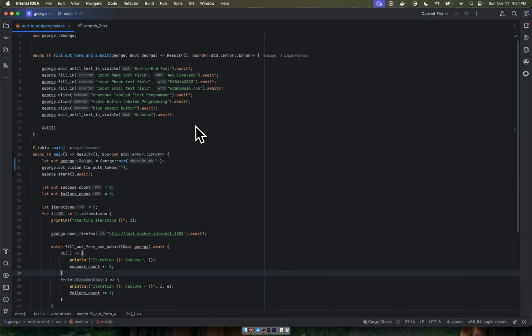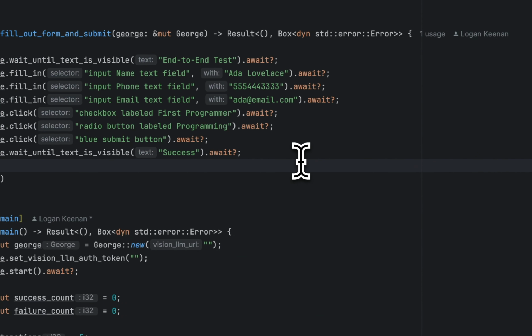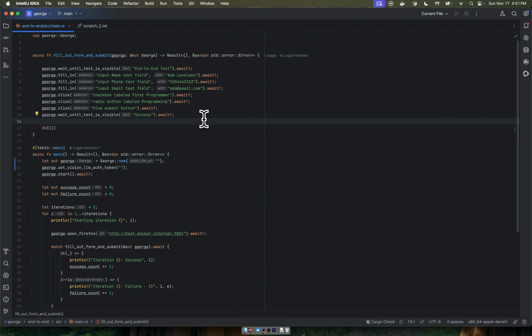All right, so I am going to show how you can run George using an LLM that's running in the cloud. My end-to-end tests have George fill out a form and hit submit. If they filled out the form with the correct items, we'll get a success message. Otherwise, if the LLM failed, we'll get a failure message when they submit the form.